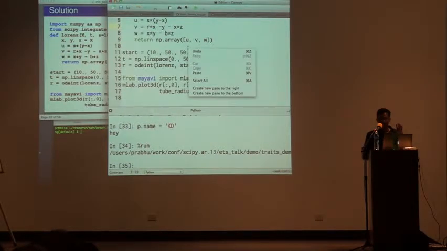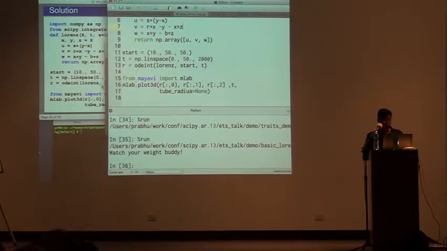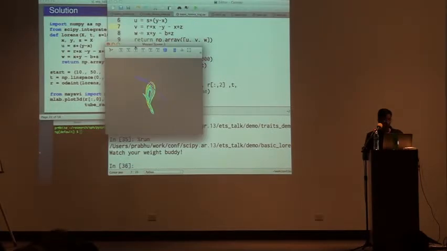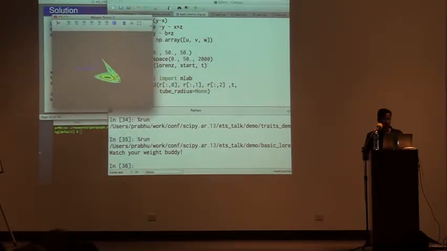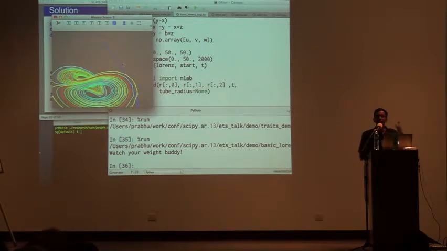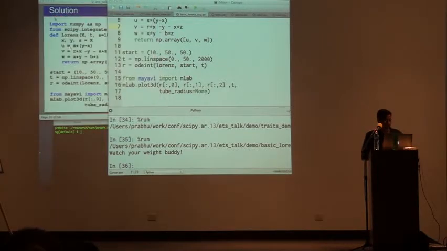This is the same code, nothing has changed. So let me run it. And there's my trajectory. Okay? As you can see, it's a beautiful trajectory. Okay? So great, we have a solution. That's nice.